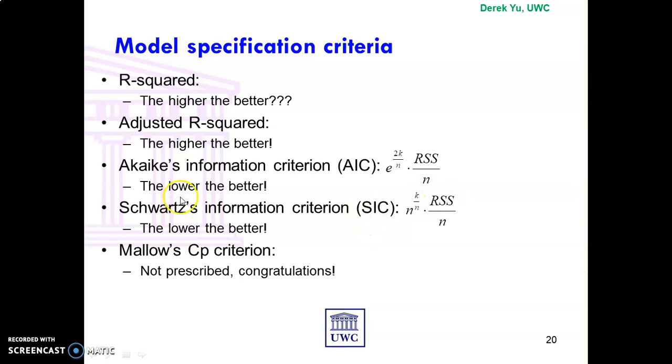So keep in mind, we prefer a regression model with lower AIC, lower SIC, but higher adjusted R-square. And do you see the R-square? I put a question mark. Remember the weird characteristics of R-square? This is why I don't recommend using R-square to compare two regressions.